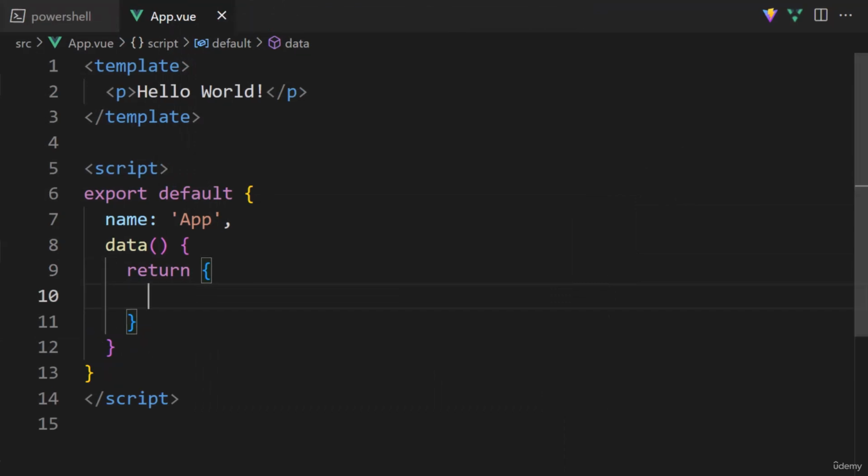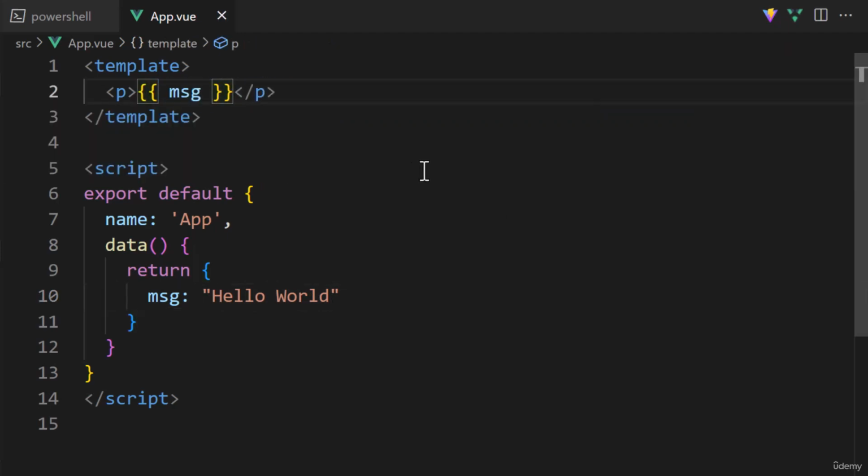Inside this object, we'll add the property message with a value of hello world. Next, we'll replace the static text in the template with the expression message. Let's give things a test.